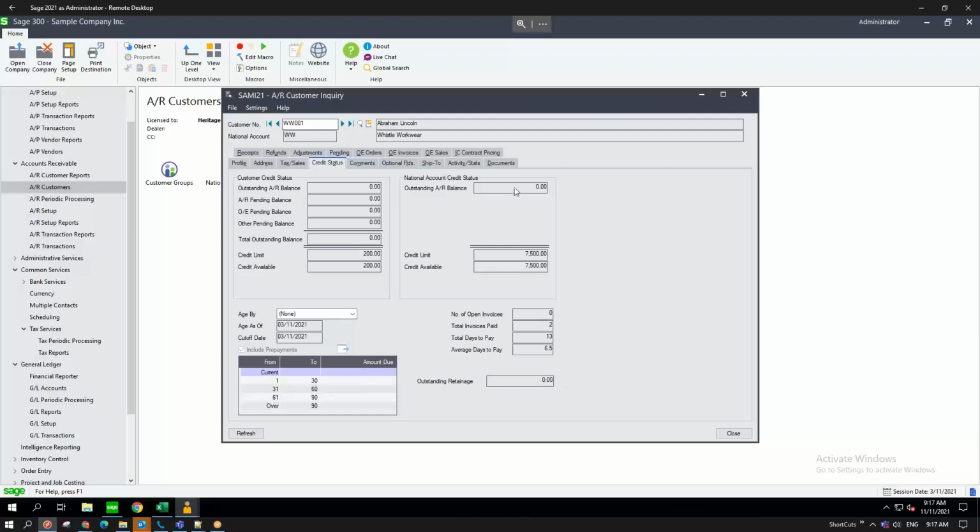No outstanding retainage, and in the national account, because this customer here, Abraham, is part of the national account, we also see the national account credit statistics here, or stats. So there is no balance on the whole national account, and there is a total of 7,500 available on the national account. I could go and show you the transactions, but we'll see new transactions when they come in. In fact, that's probably the easiest way and best way to go about it.